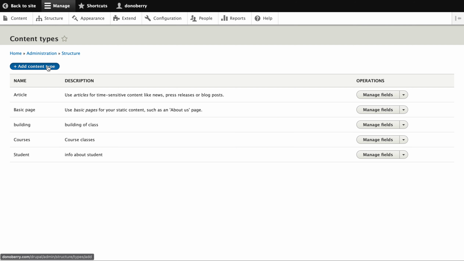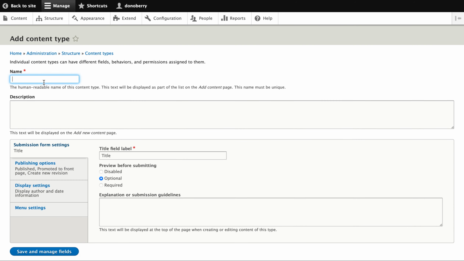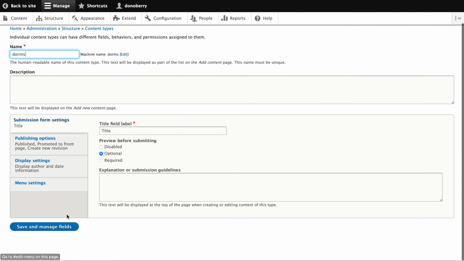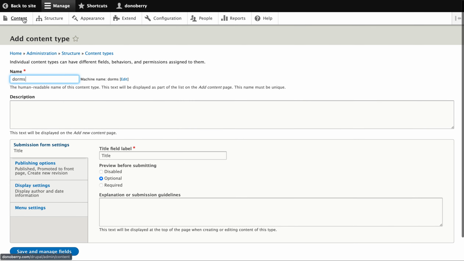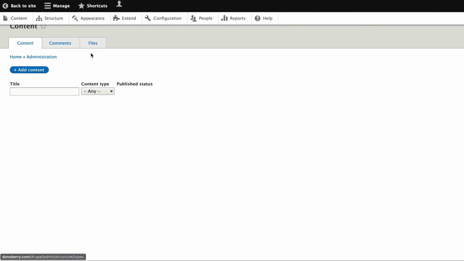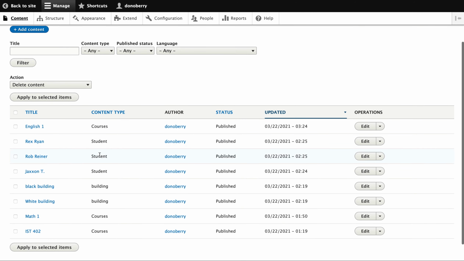And so you could add one here. It's very simple to add one. You just type in the name of the content type, whatever you want to make it. So let's say I would like to add dorms, and then you title it dorms. You just save and manage it, and then you can go into Content here, and then you can add things here. So we could add more content.